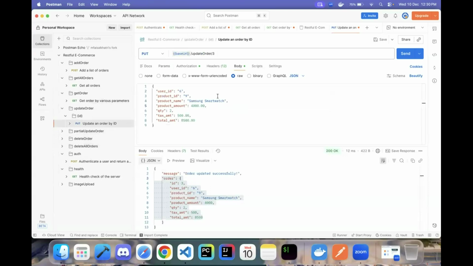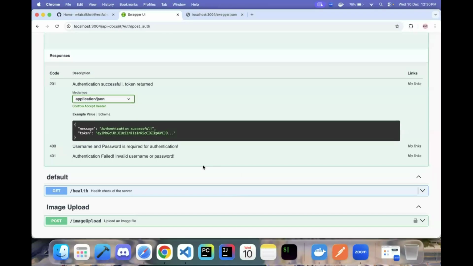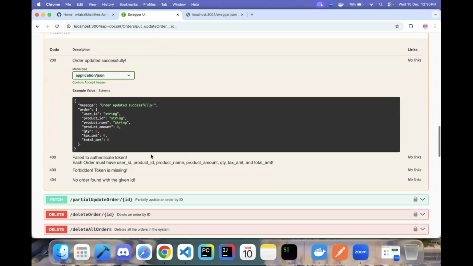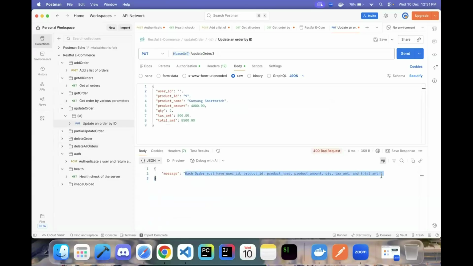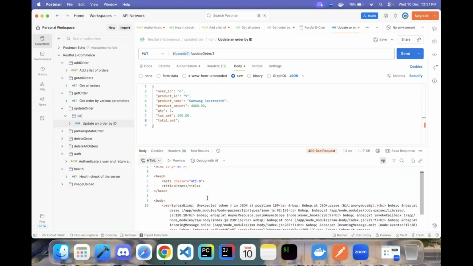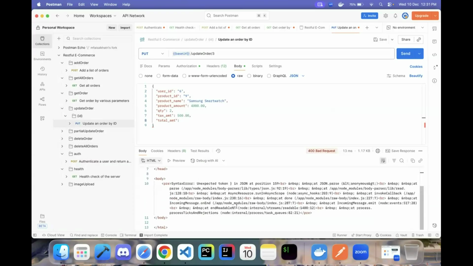One more thing, what happens if I try to update the order by posting some invalid values, like leaving the user ID blank? Let's check the documentation, what it says about invalid values update. Fail to, sorry, each order must have user ID, product ID. So we are getting the correct message here. Let me update it to 6 again and remove the total amount and then send. See, it failed here. Maybe you can check it with the developer. I have not handled any such values here.